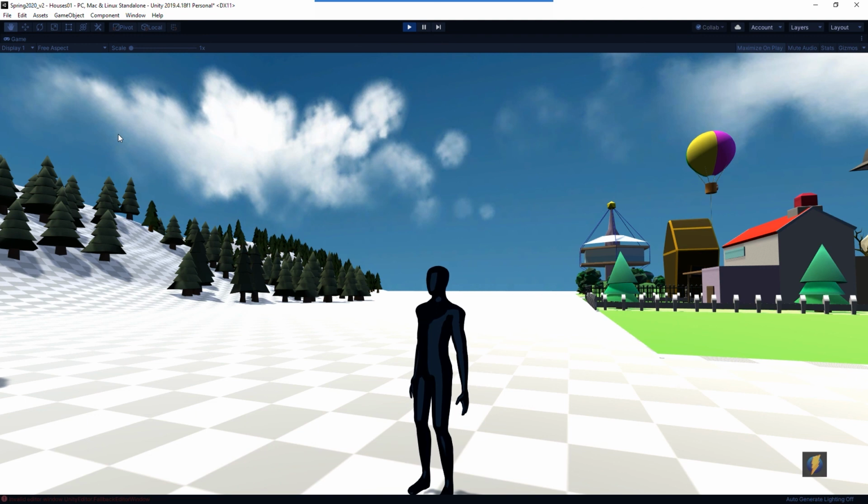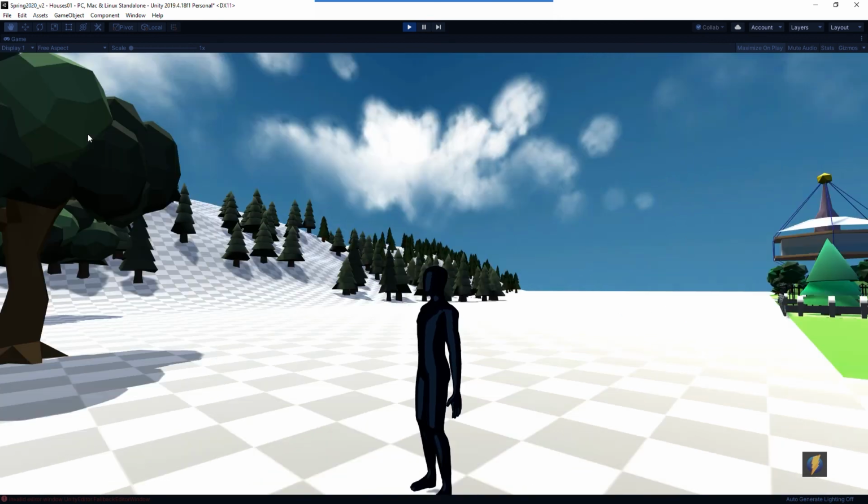So that's how you can use skyboxes in your levels, skyboxes that you have downloaded from the asset store, or how you can actually make your own skyboxes in software such as Photoshop.